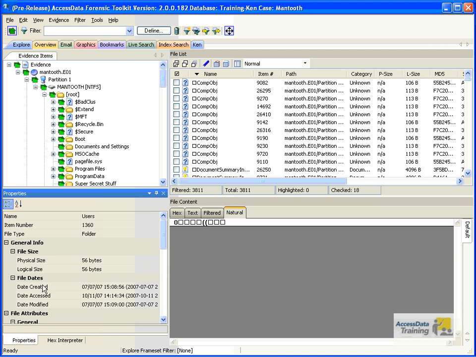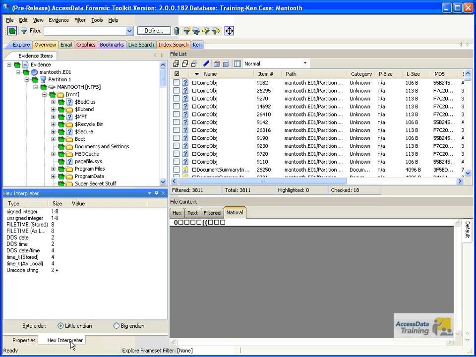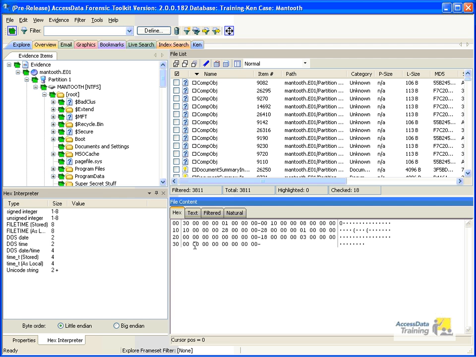So the Properties is going to give us file properties and permissions. Hex interpreter is going to assist us in interpreting hex values. And lastly, in the bottom right is the File Content Viewer. The File Content Viewer is actually made up of several different viewers, all built into one pane. First off would be the hex viewer. That would show us the data in its hex values.